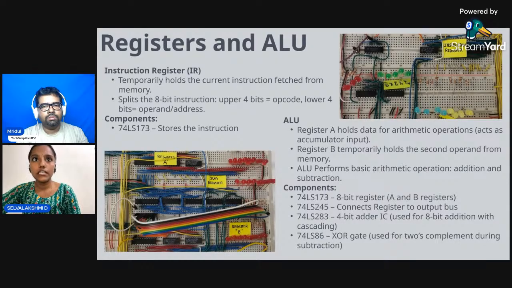And we look at the control logic unit and output displays. Next slide, sir.